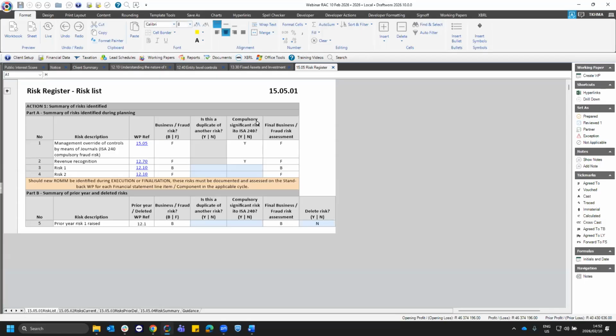Okay, so the thing that we changed on this working paper is previously you would have seen a big blue space where you could have added in additional risks. Now, what we have done is we have removed that completely. You would have seen it here in the place of this notification. We now added that option to our stand back working paper.